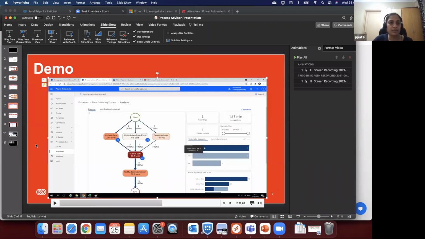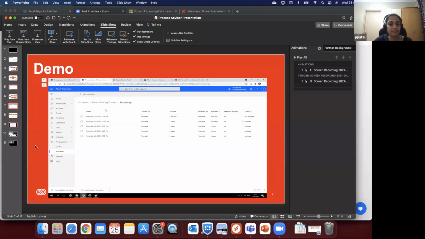Yes, please, next. Yeah, there's another one. Is it possible to compare two versions of the same project analysis, like one before and after automation? He just wants to know if it's possible to track the process before we make this automation scenario, and after we analyze it, like before process advisor and after process advisor.